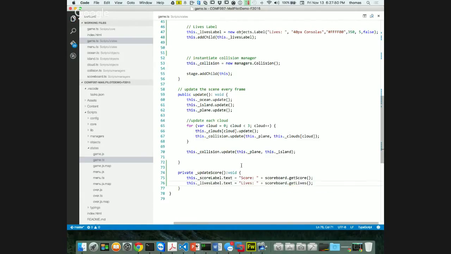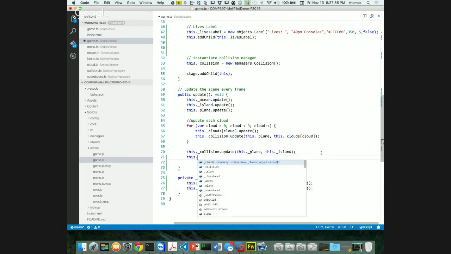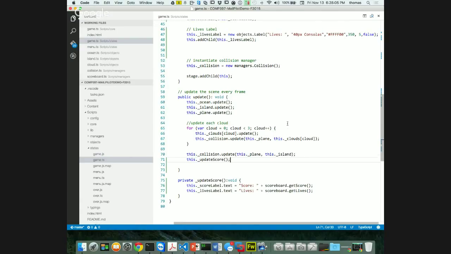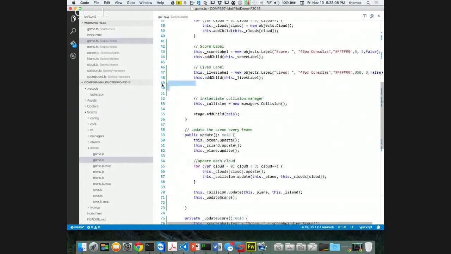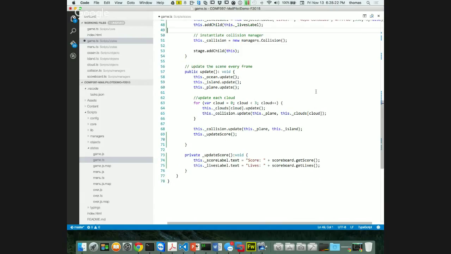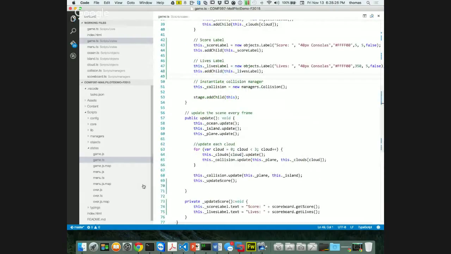And this update score method is going to be done after the collision is done. So I'm going to say this._update score. And I need to do this here because score label and lives label don't exist in my scoreboard. This is it right here. See? So what I'm doing is saying update my score based on what my lives are, and I'm going to do that every frame. Make sense? Okay, let's check this out and see if it works now, and we'll have a fully working game.